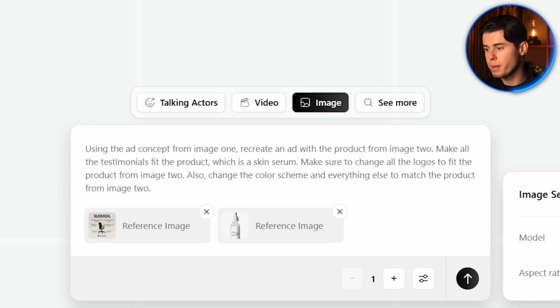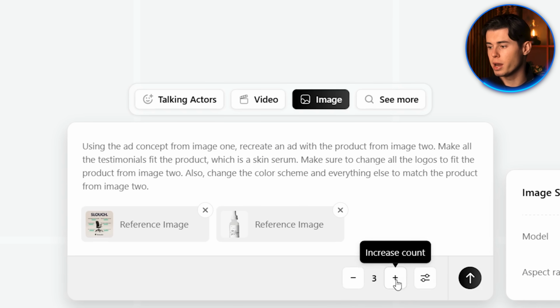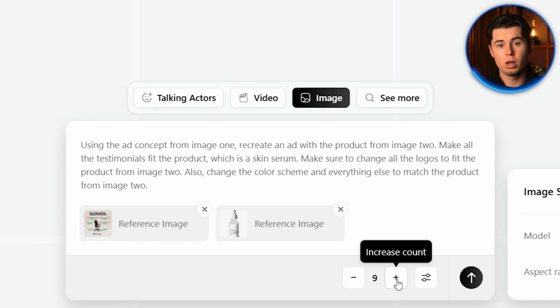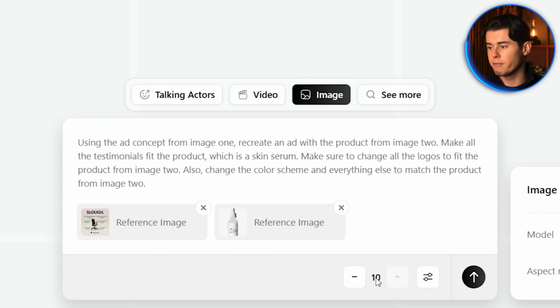Now, to generate a huge amount of them, in the bottom right, you want to increase the number of generations. Instead of generating just one image at a time, you can generate as many as 10 images at once. I'm going to set it to 10, so we get 10 different ad variations. Then I'll click generate, and let's take a look at the results.